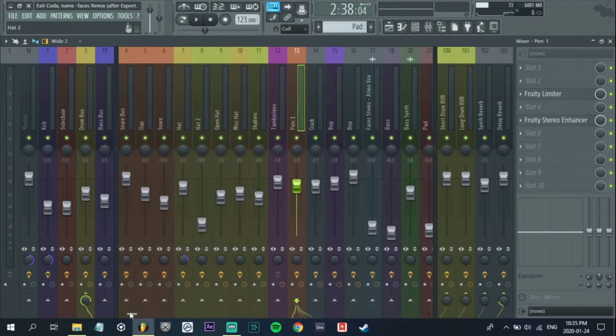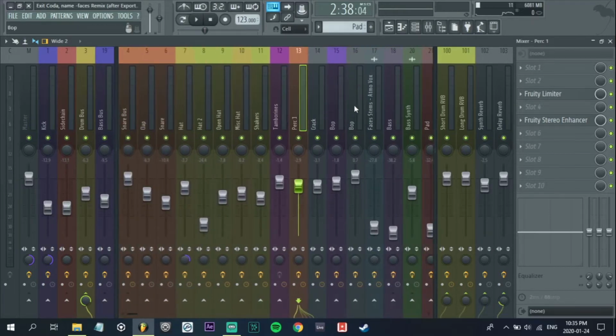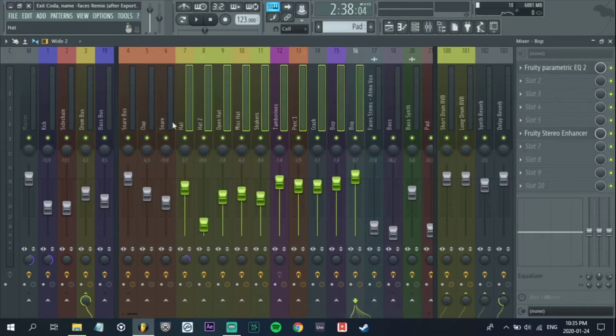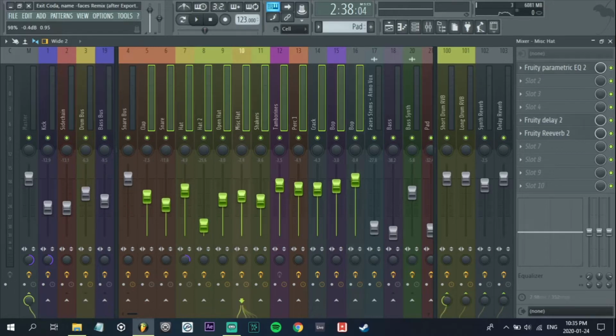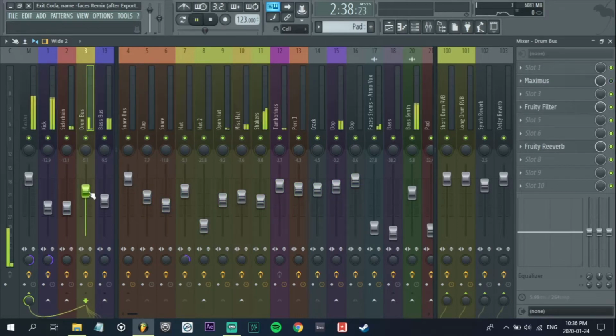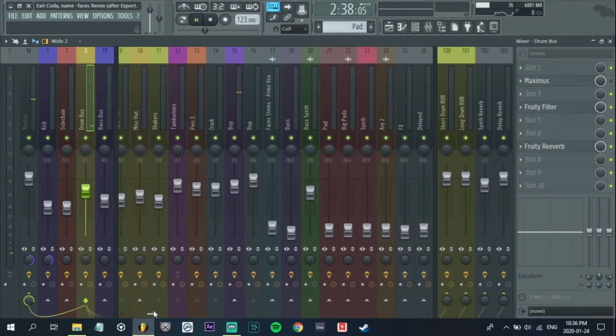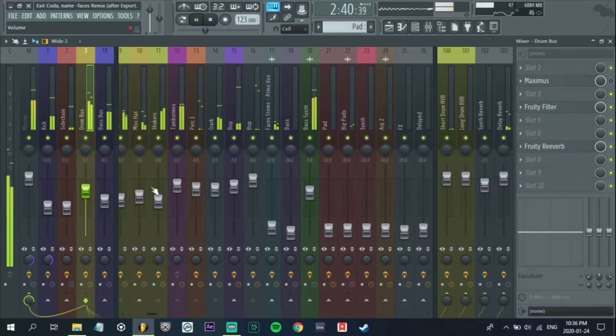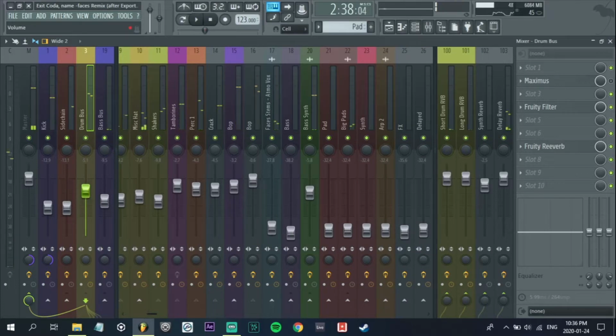So what I'm going to do instead is I'm going to grab all the drums here, and I'm going to turn them down about 1 or 2 dB. And then I'm going to turn up the drum bus a little bit. There we go. And now we have a bit more room in our faders here. A little bit quieter.